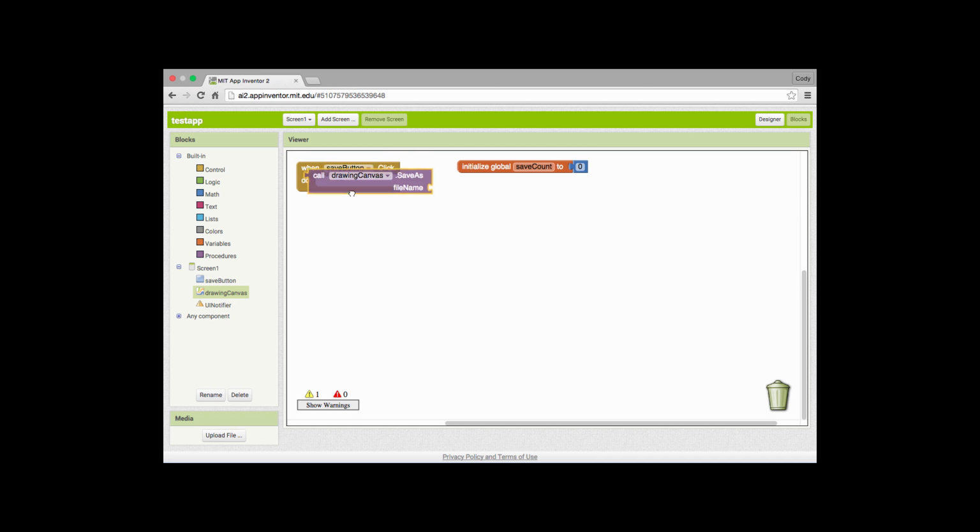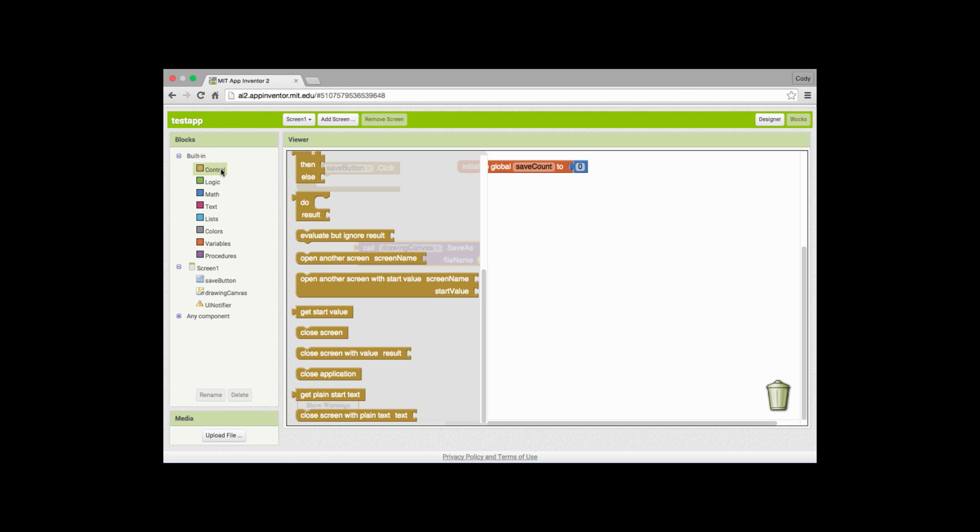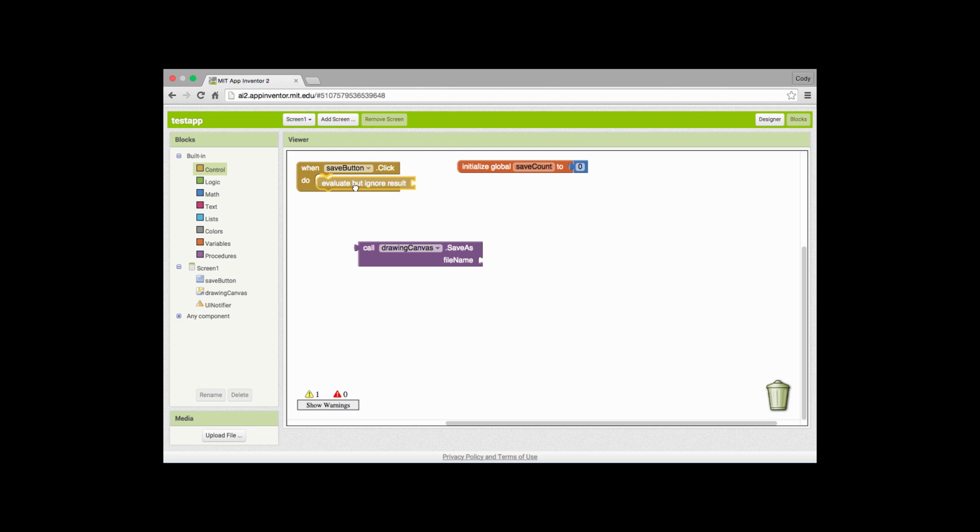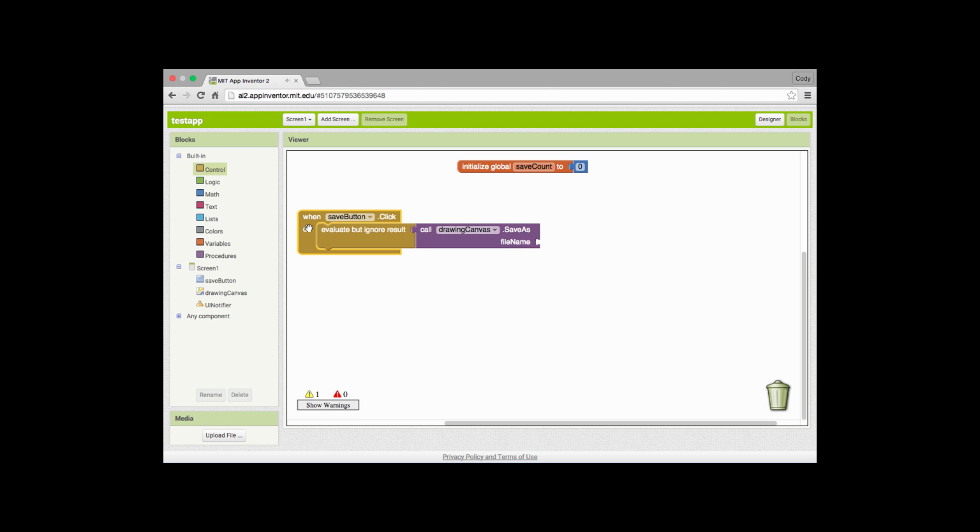It doesn't work. So there are a couple options to do this. I'm gonna show the first option with the ignore result, and then we'll do the second option where we can actually have that notifier show that for us. And so in the ignore result, I go to my control section, I grab the evaluate but ignore result, and I can plug that inside my save button.click. I'll then drag that block and plug it into here. And so now I have, when I click my button, I'm gonna do the actions that are attached to this plug but don't care about what comes from it. So I'm gonna save it, but I don't care what comes back from it. And I'm gonna save it as file name.